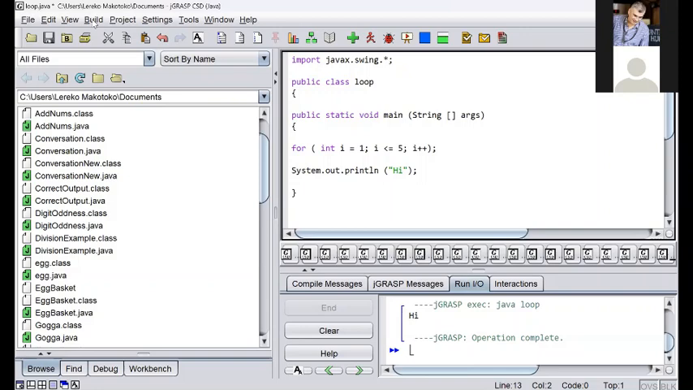Actually, the for loop should never have a semicolon after it. What I want to say is that in a for loop, we never put a semicolon. We just put curly braces here.